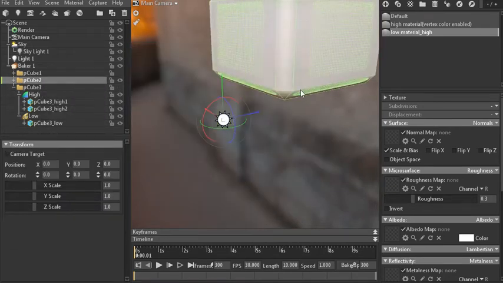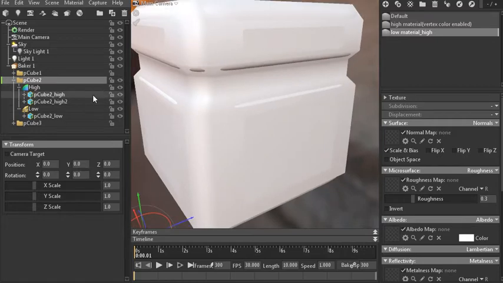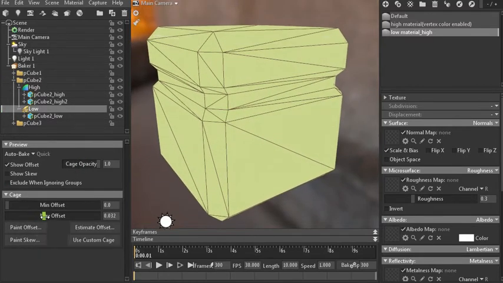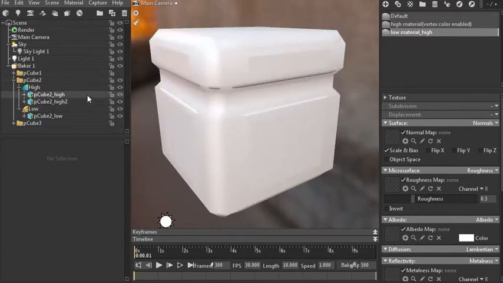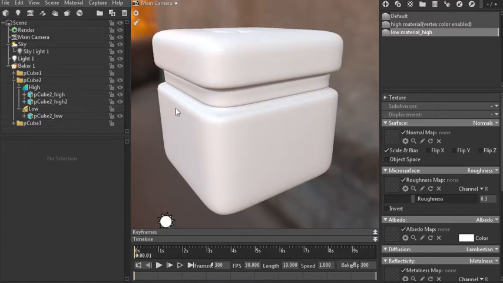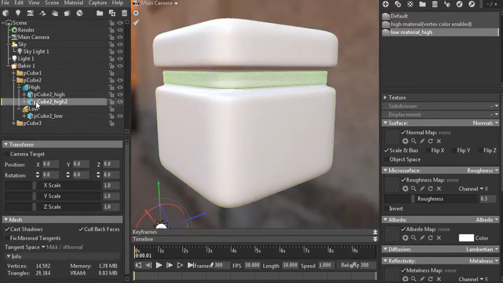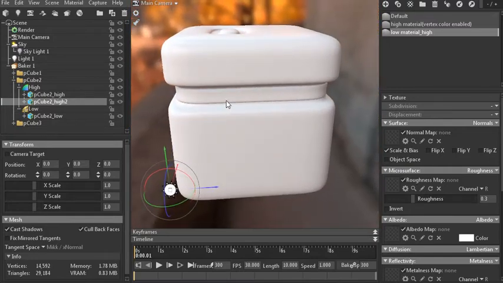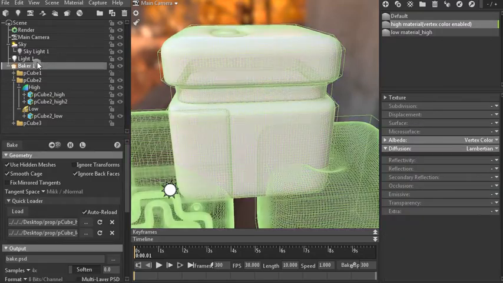Next thing, I'm going to go over to this object. Same thing, low and high. Turn on cage opacity and adjust my offset. The other thing you're going to notice here is my high poly has imported in both our main object and that band. So pretty cool. Make sure this high material is applied.